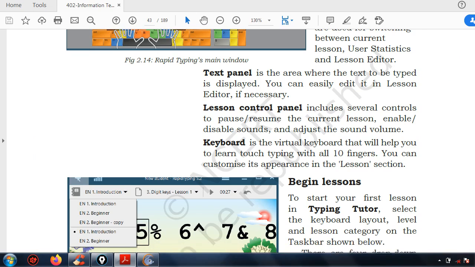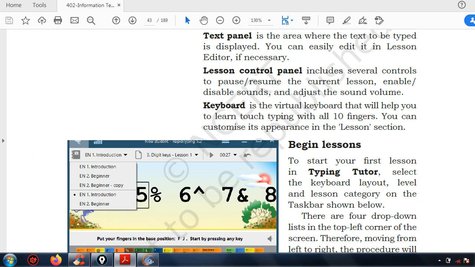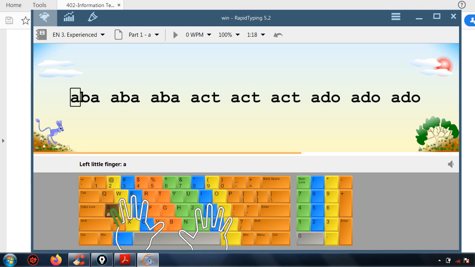Now the virtual keyboard. This you can see, right, is the virtual keyboard that will help you to learn touch typing with all 10 fingers. You can customize its appearance in the lesson section, right. Understood. So this is the virtual keyboard.